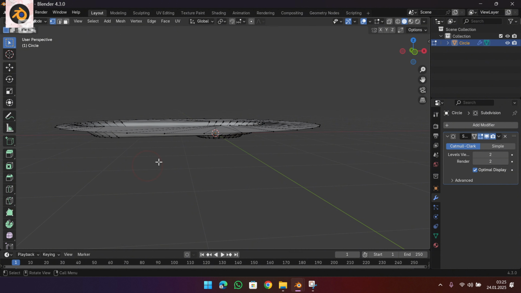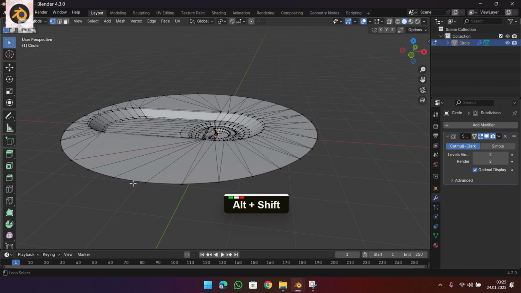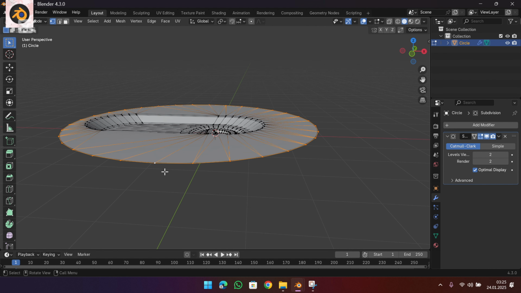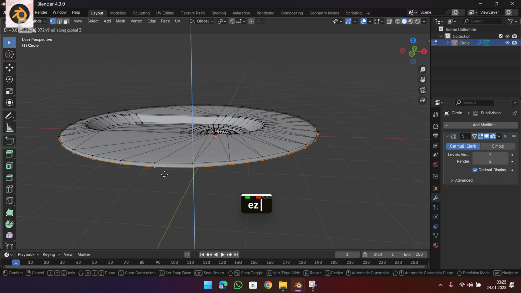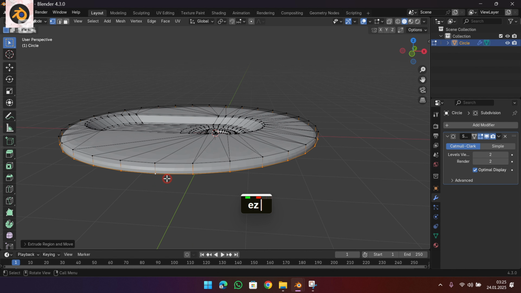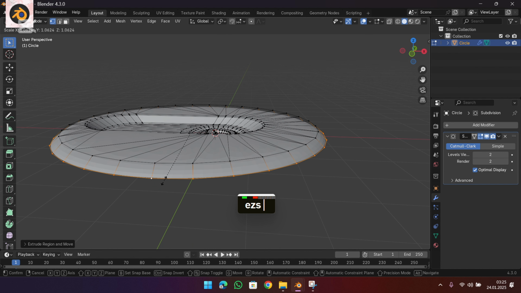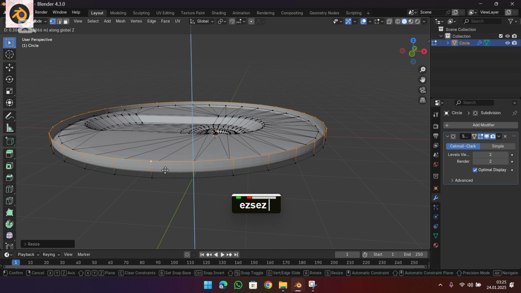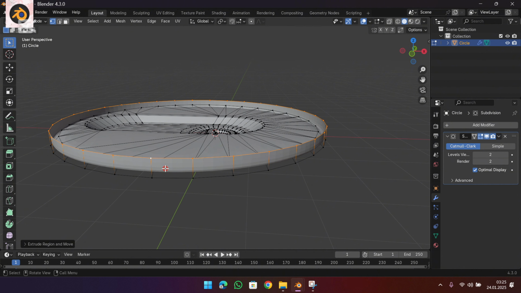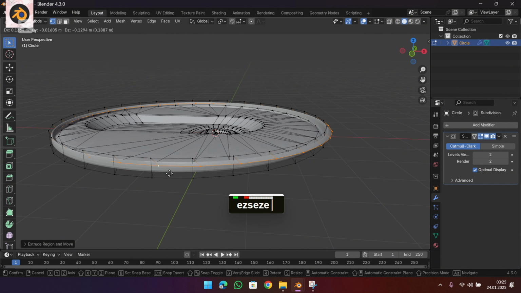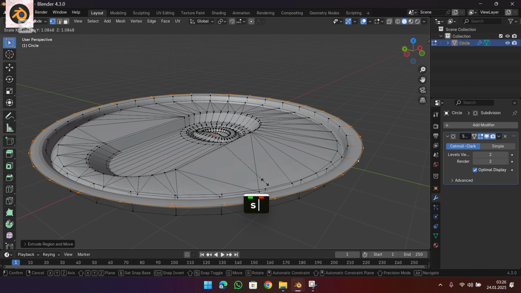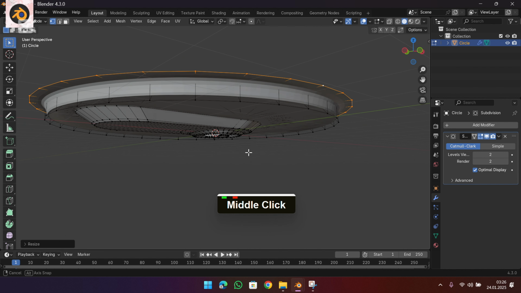Now, we can start creating the main body of the Coelacanth. Select the outermost lines. Then, press E and Z, followed by the S key. After that, press E and Z again, then E and the right mouse button, and finally S. Repeat the process with E and Z, and after that, press E, right-click, and S. You can also follow the on-screen guide keys to assist with the process.